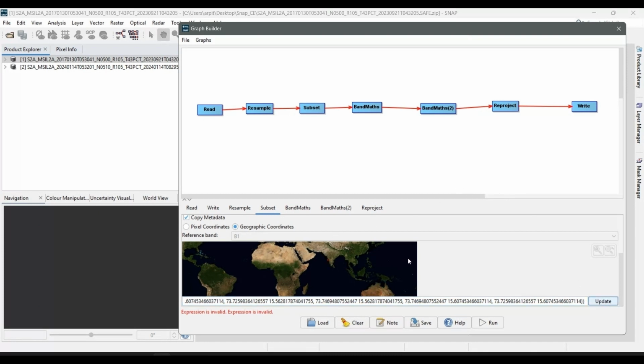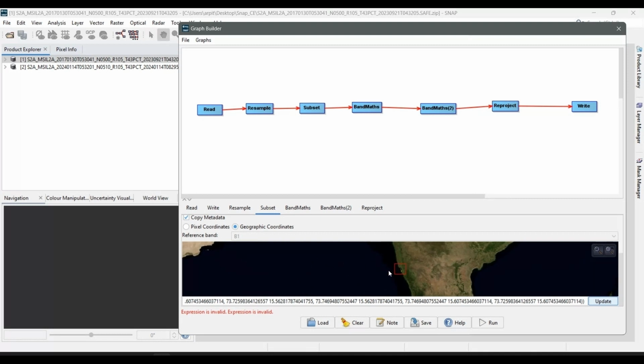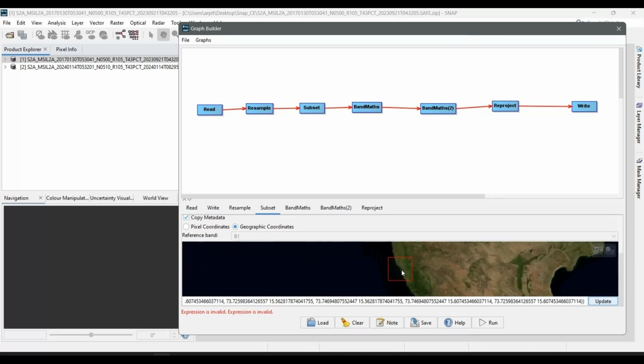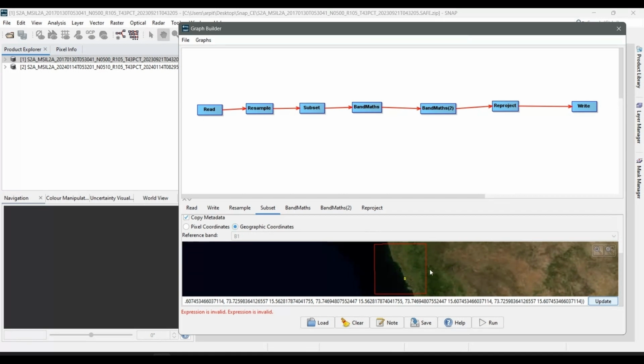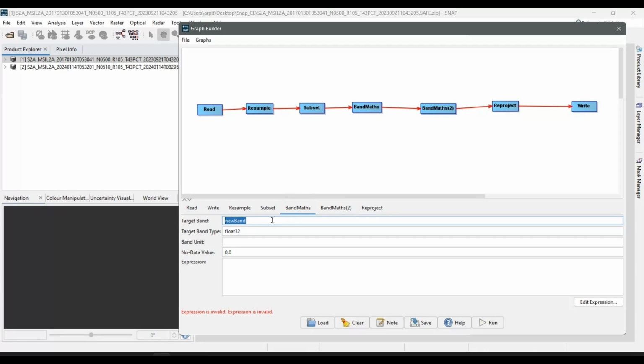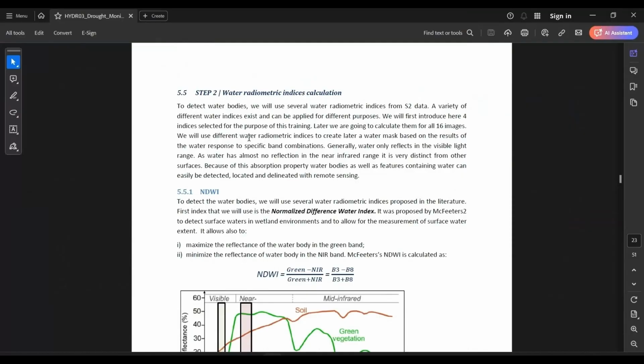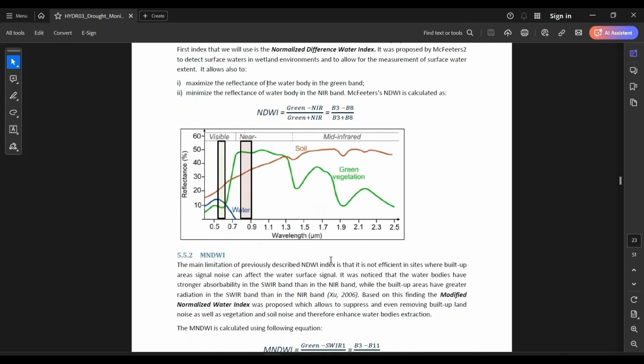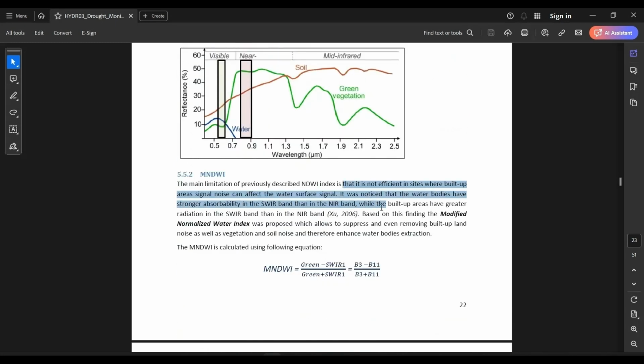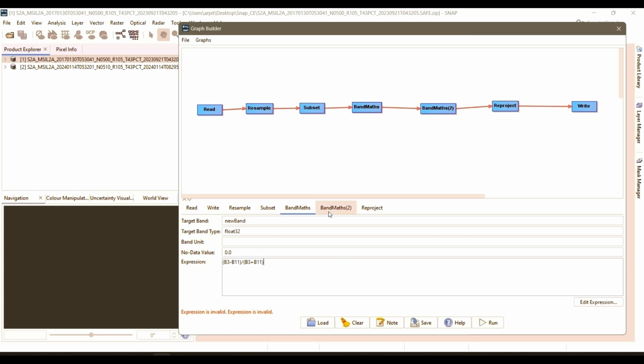As you can see, the red outline is of our Sentinel-2 imagery, whereas the small yellow outline is of our Anjuna beach, the polygon which we had downloaded using the WKT format. The next command in the graph is BandMaths. Over here, we will input a formula to delineate water features from other surface features. There are several water radiometric indices to choose from. We will utilize MNDWI because it is slightly better than NDWI as it eliminates background noise. We can straight away paste the formula into the expression section.